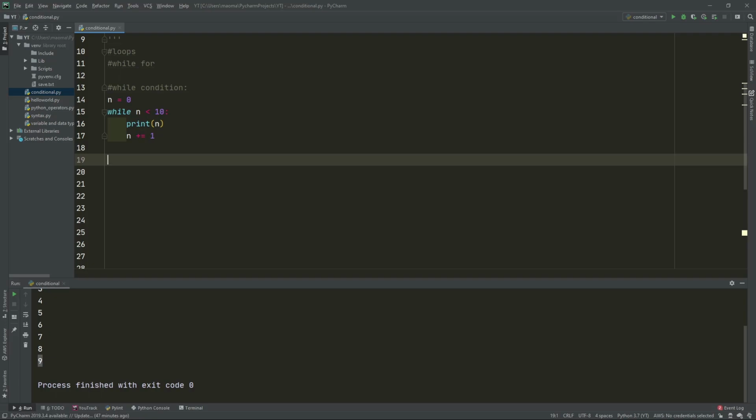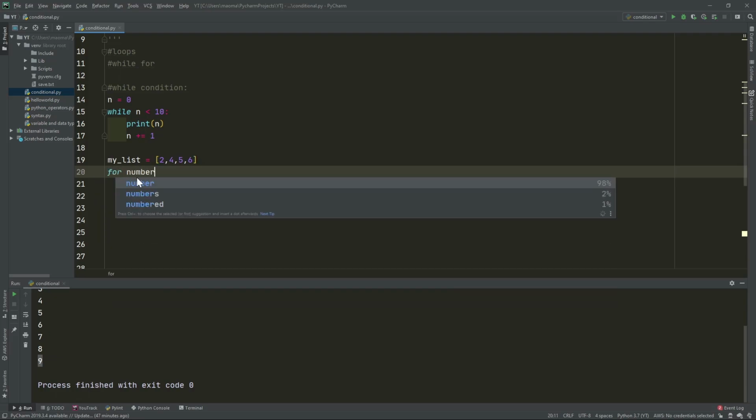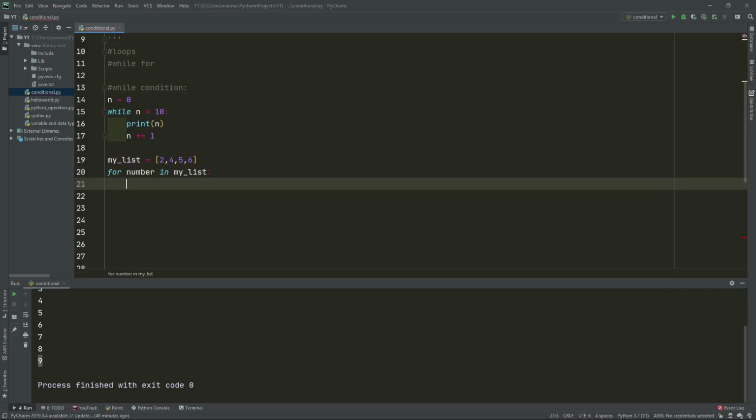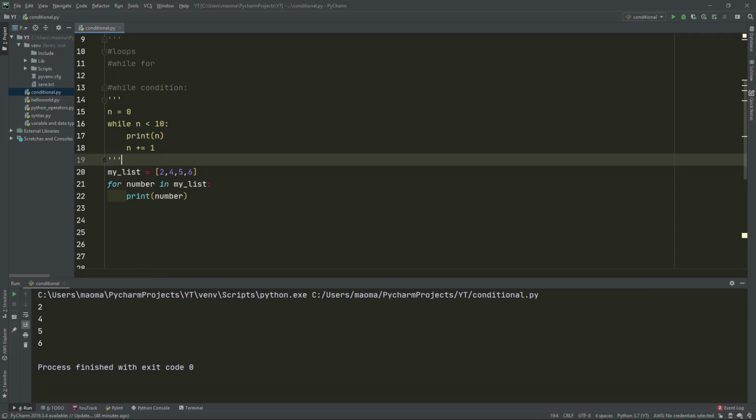Next, we will talk about for loops. A for loop works with an iterable, such as a list. So if I say I have a list of the numbers 2, 4, 5, and 6, I can use a for loop to say for number in my list, I want you to print that number. So you can see that it will print out 2, 4, 5, and 6.